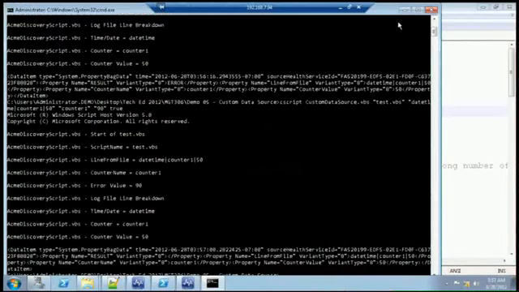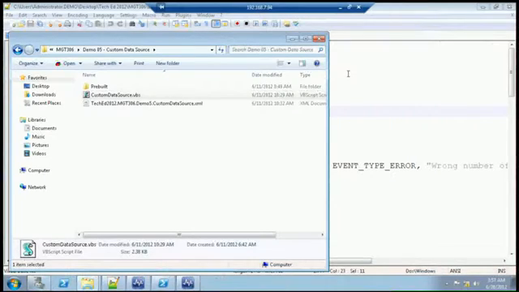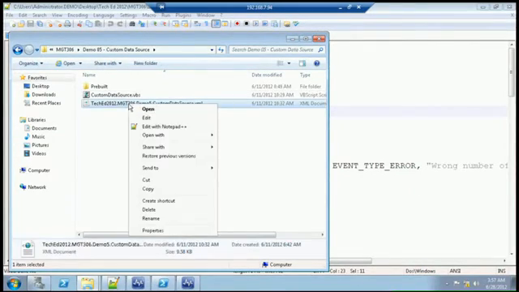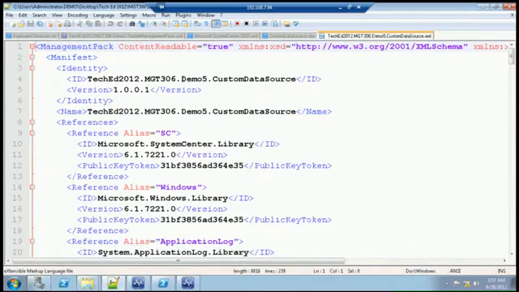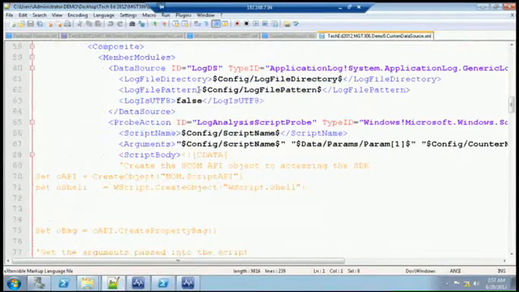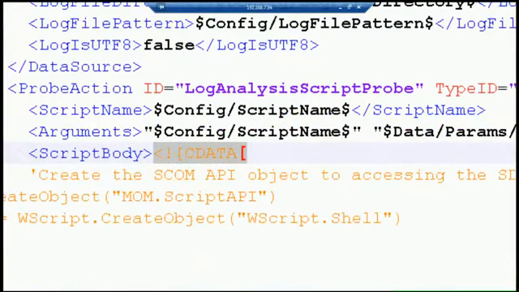Now, I need to add this script into my management pack. When you add this script into your management pack for a custom data source or a custom unit monitor, you want to do it directly in the XML, not the authoring tool, because you want to find the script and you want to wrap it in a CData tag. That CData tag is an XML thing.